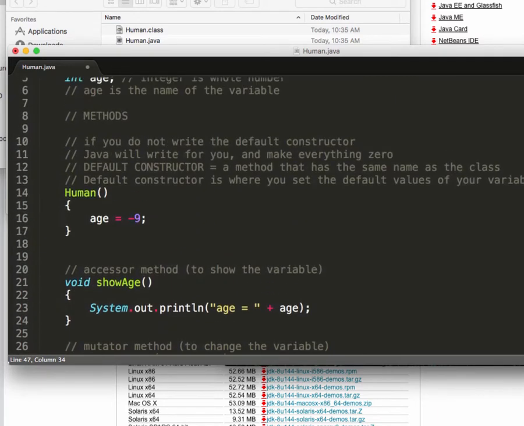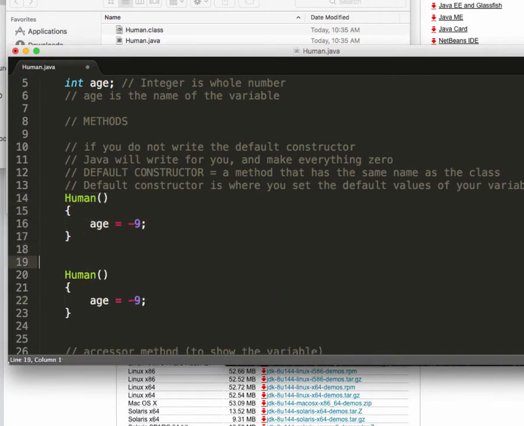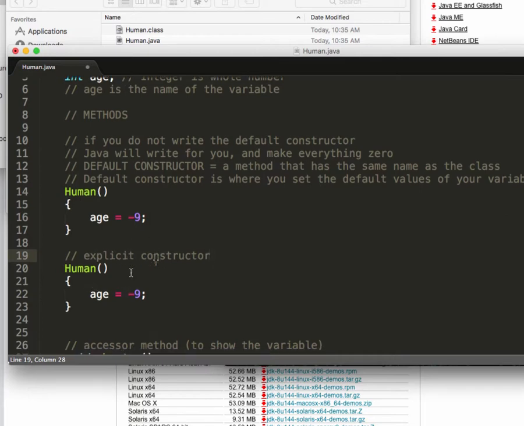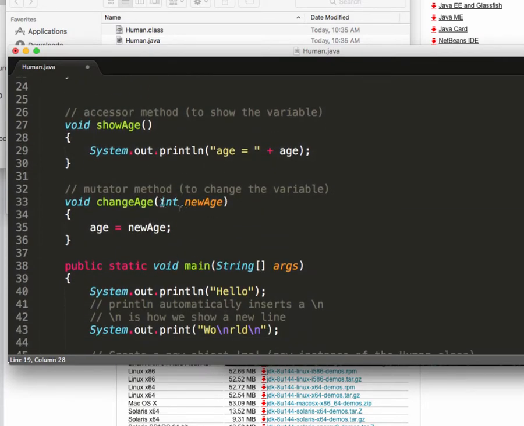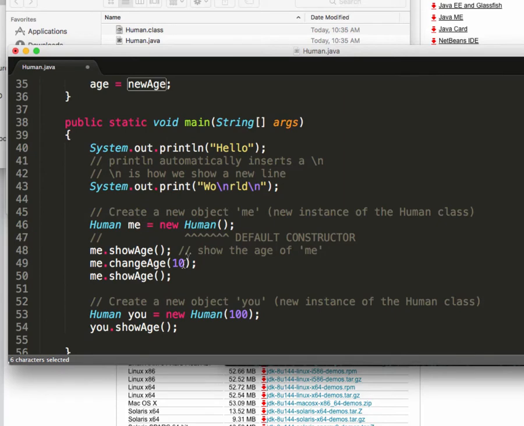Then I'm going to get my constructor, copy it, paste it here. So this is, I think they call it an explicit constructor. Don't quote me on it, but look at the book. And then this is going to work similar to this change age. In fact, I'm just going to copy this whole thing. The whole thing's going to be the same. Paste. All right. So I'm going to have a variable called new age.